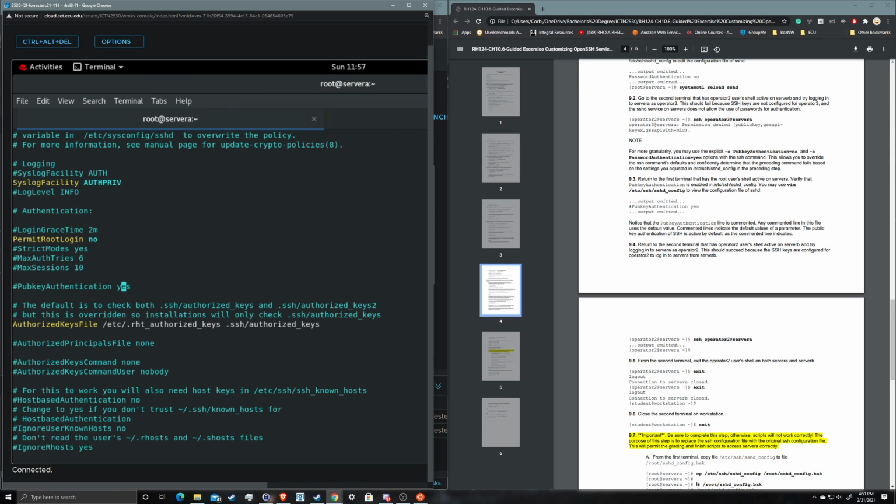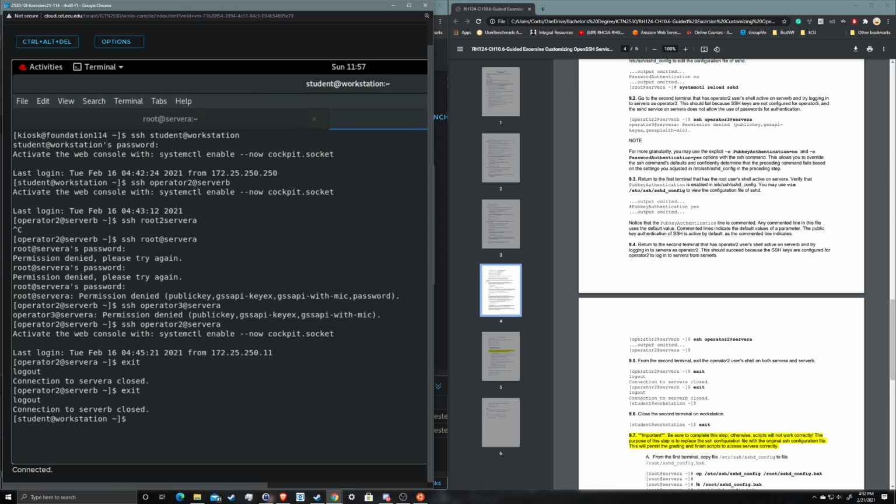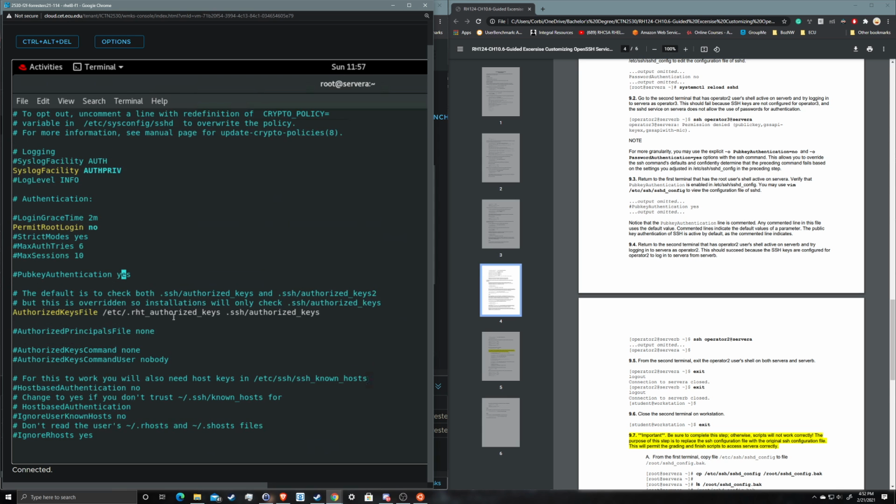As the comment indicates, return to the second terminal, that's operator2 in the shell on server B, and try to log in to server A as operator2. It should succeed because we have an SSH key. Yep, I don't even need to sign in. Exit from the second terminal. Now our operator2, exit. Now I'm back at workstation. Close the second terminal, exit, exit. There we go.